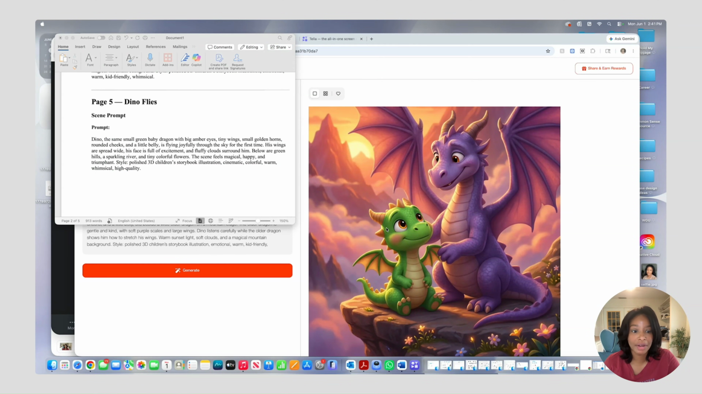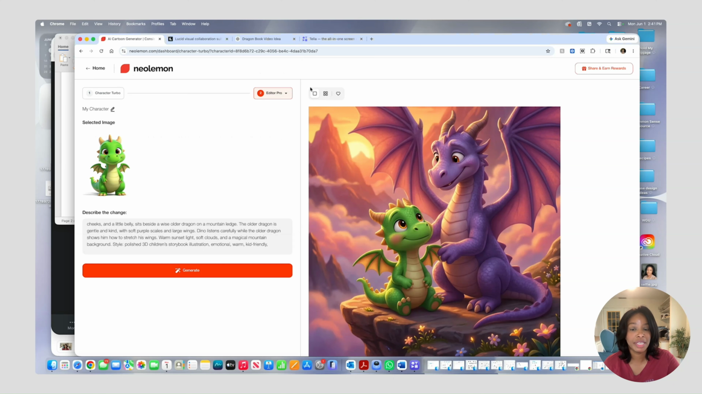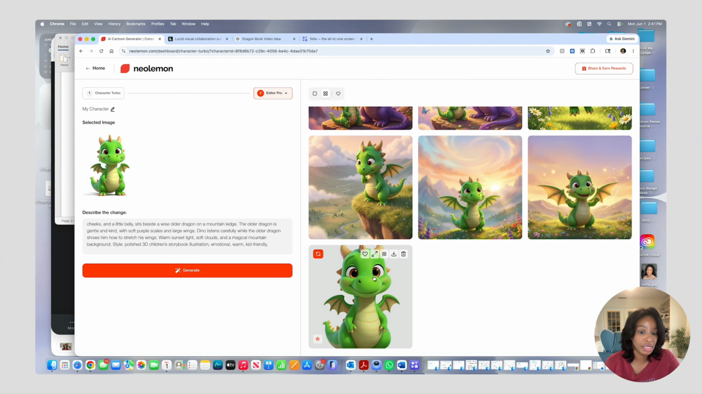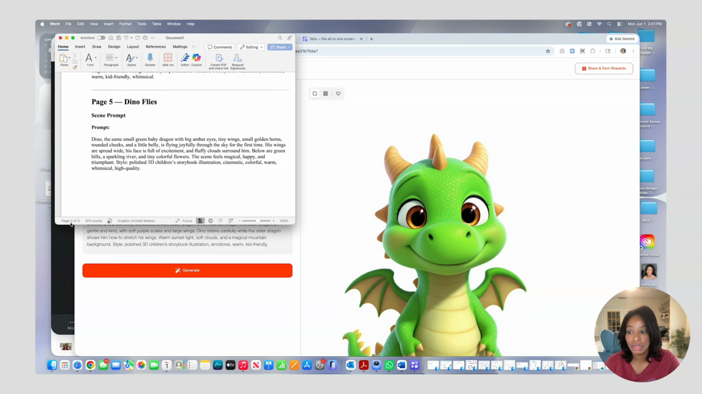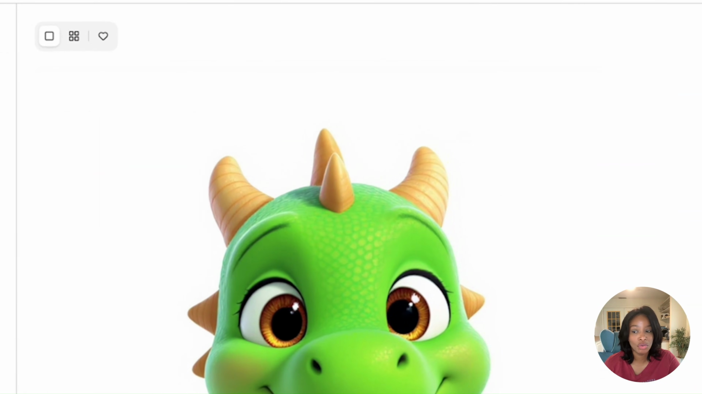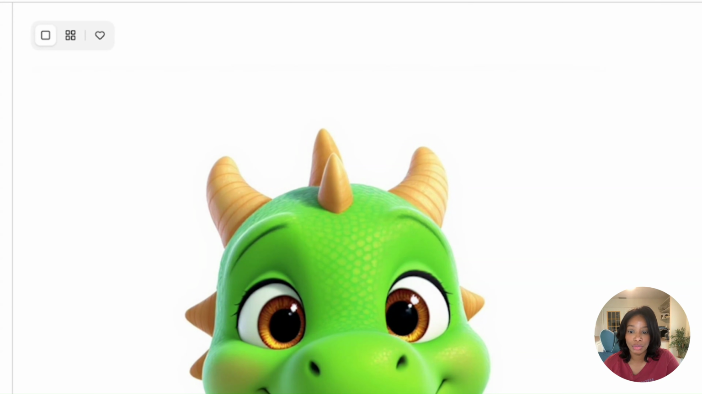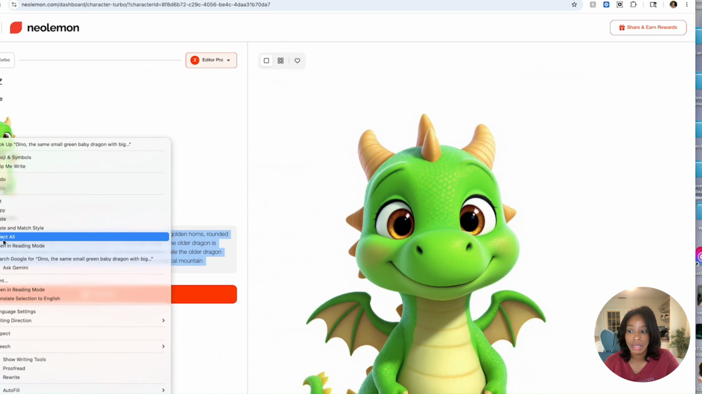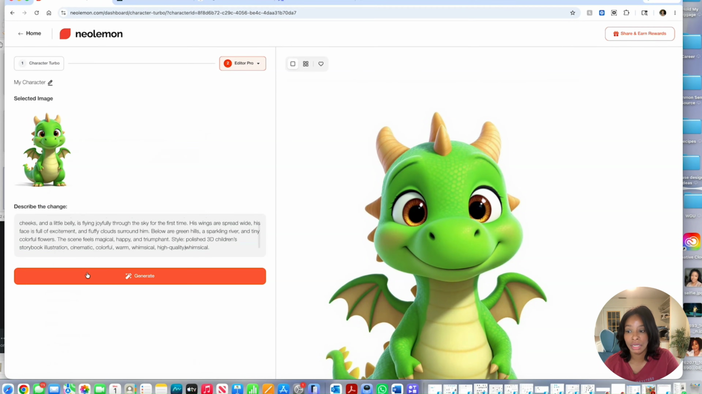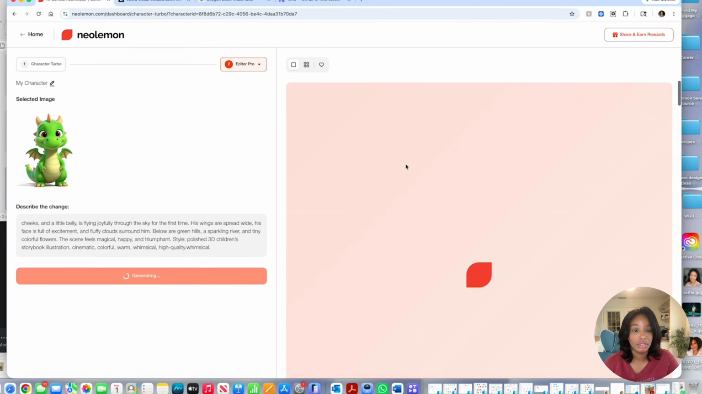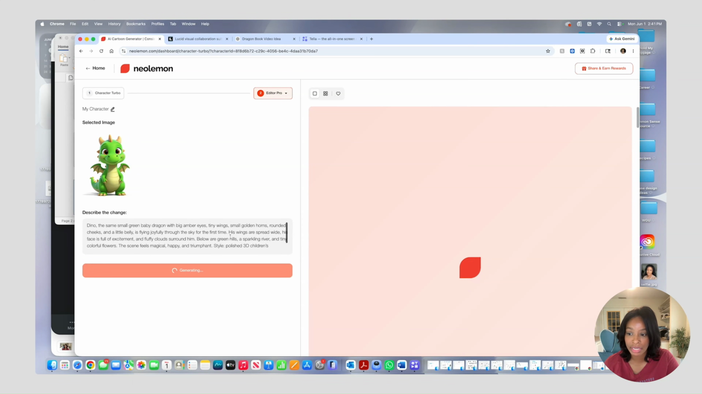All right, and in this final scene, he is going to be taking flight. It is a brand new scene. So again, we're going back to the original. We're going to click on Editor Pro, and then we're going to paste in our prompt. And in this scene, he's going to be flying. So let's go ahead and wait for that. But yeah, he should be flying joyfully through the sky for the first time. Wings are spread. His face is full of excitement, fluffy clouds around him, green hills below him.